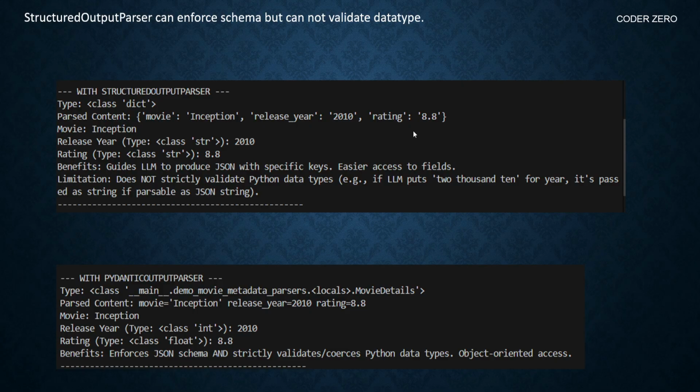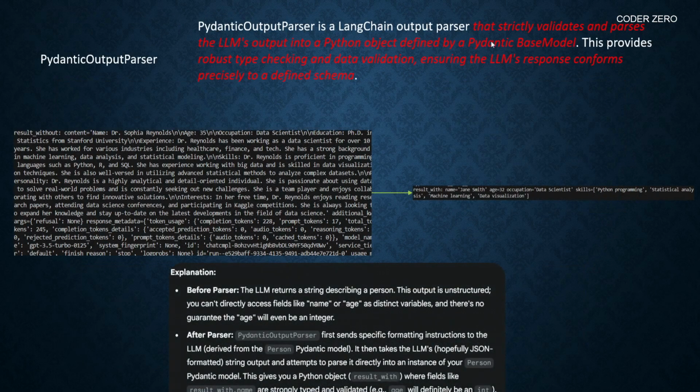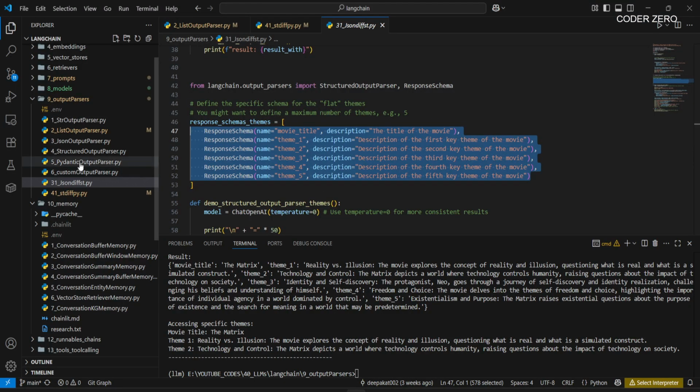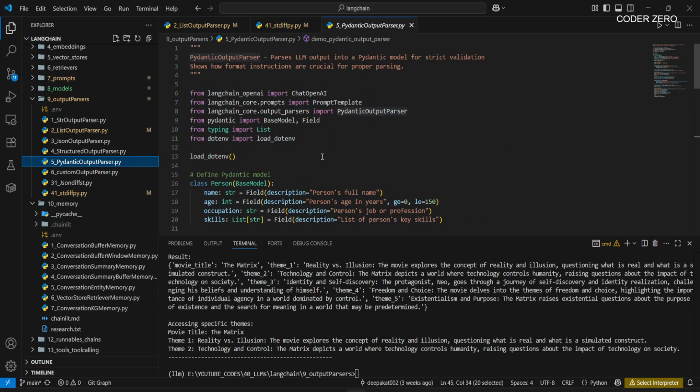This validation we cannot do in the case of the structured output parser, and we can solve this issue by using the Pydantic output parser. The Pydantic output parser strictly validates and parses the LLM output into a Python object defined by a Pydantic base model, and this provides robust type checking and data validation. So let's see that.